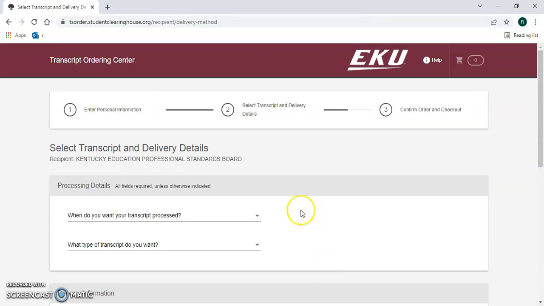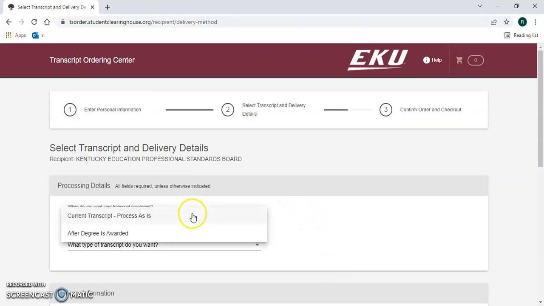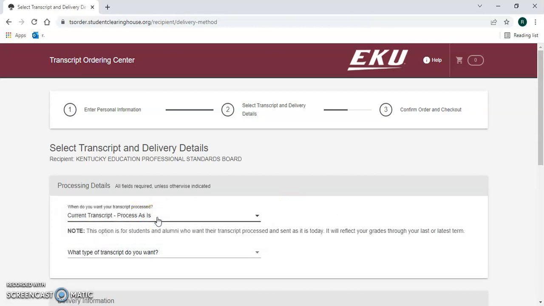Under Processing Details, you will need to select Current Transcript, Process as Is. For those requesting prior to the end of the term, and if you are graduating with a degree, you will select after the degree is awarded. For those completing a non-degree rank change or certification only, do not request until after final grades have been submitted.